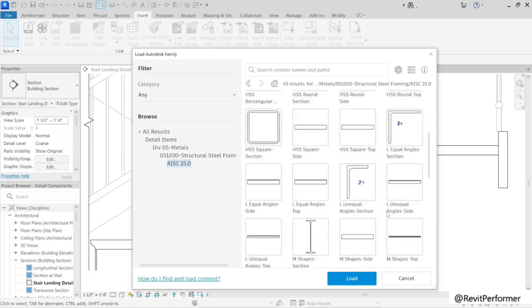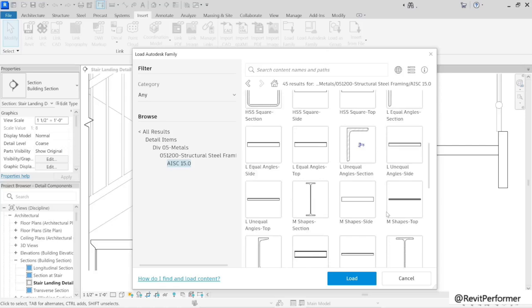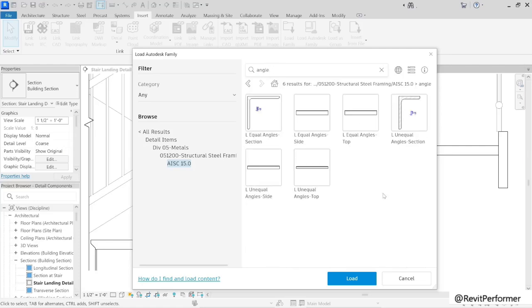So we can browse to it that way. Of course, another way you can get there is to just simply search for it. So if I start searching for angle here, that's going to make it a little simpler to find what we're looking for. So notice there's two angles here, one with unequal sides and one with equal sides.